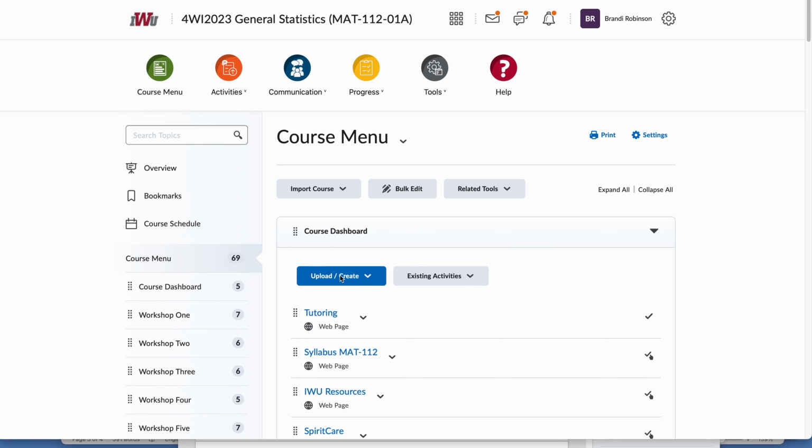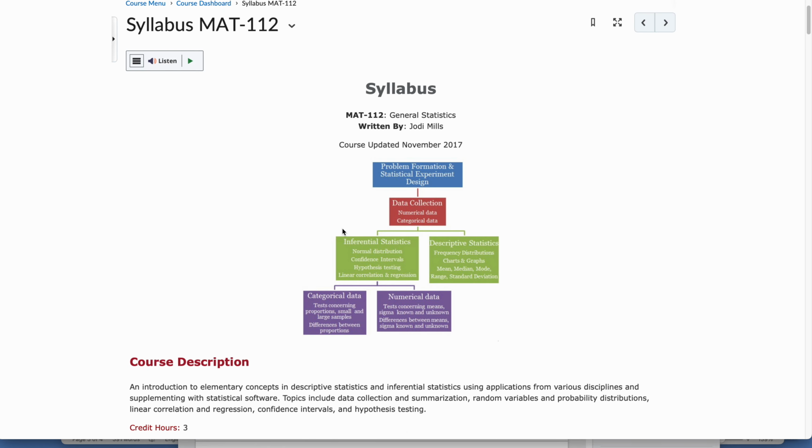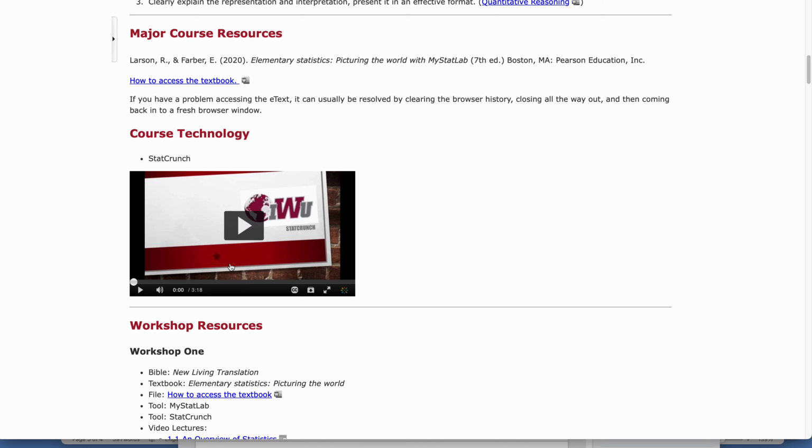I'm going to take a short tutorial through everything that's in this class that you guys are missing from week 1. The first thing is if you go into the syllabus, there are detailed directions on how to access the textbook if you download this document. And there are also detailed directions on Statcrunch in here. Everything that I'm about to record is already present in these two resources.